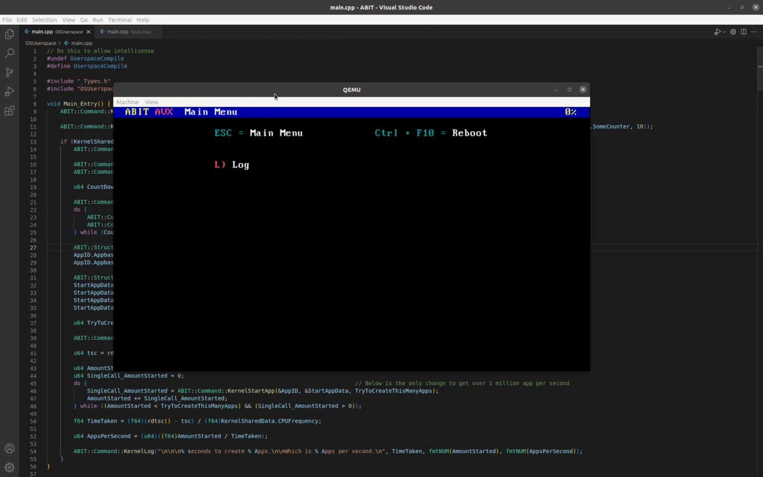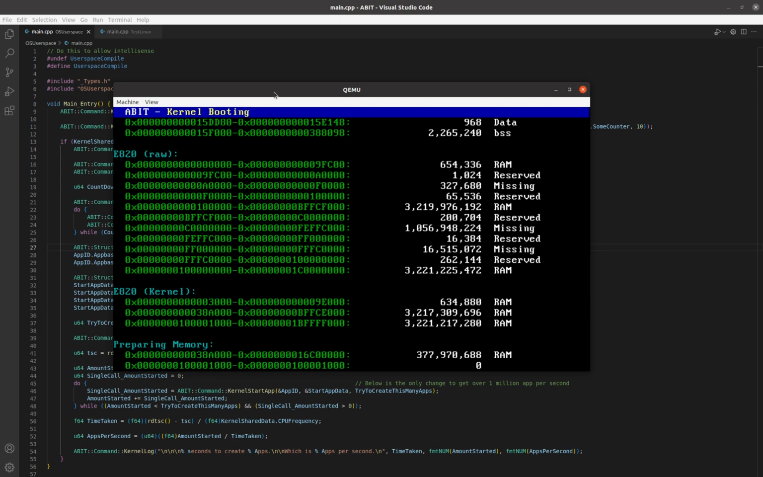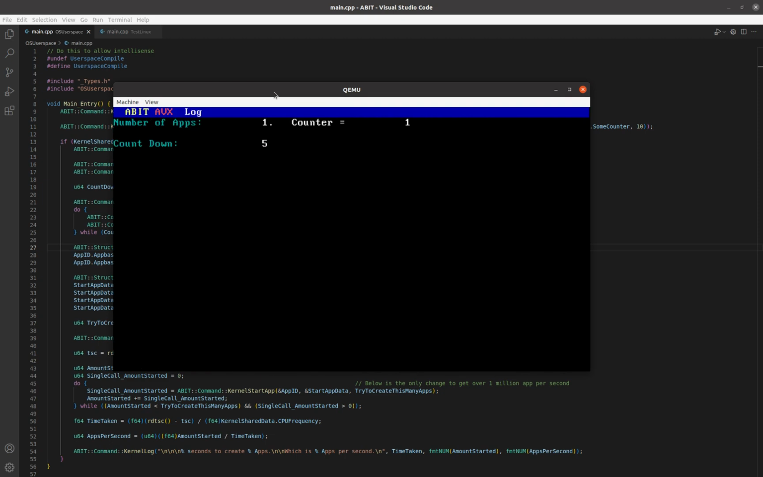Here we have the ABIT operating system. I'll reset it and it's going to attempt to start 10 million applications. It just goes through zeroing all the memory. It's just running on QEMU with 6 gig. It won't have a chance to create 10 million applications, but it will try.